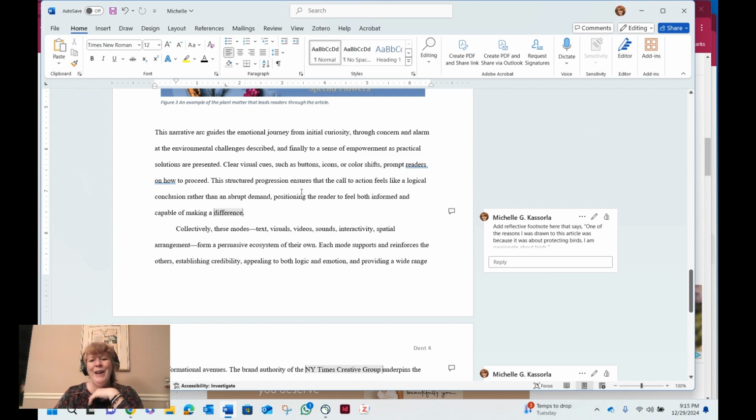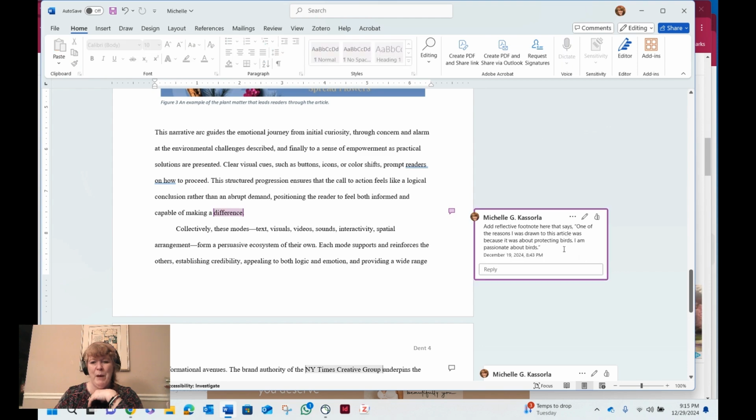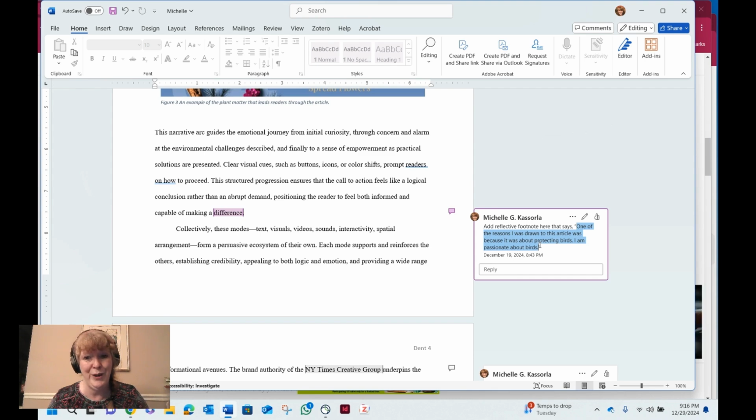Okay. All right. You're going to add a reflective footnote here that says, "One of the reasons I was drawn to this article was because it was about protecting birds." Okay. So look, whenever you're writing a paper in this class, you have to do reflective footnotes, not endnotes. Do you understand me? Not. N-O-T, not endnotes. They should be footnotes. So let's do a footnote here so that you know how to do it, all right?